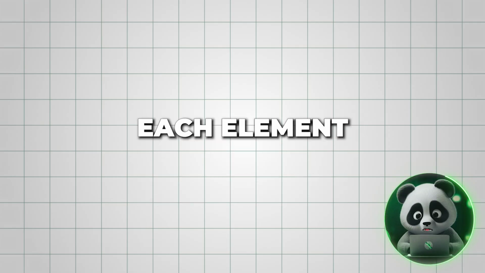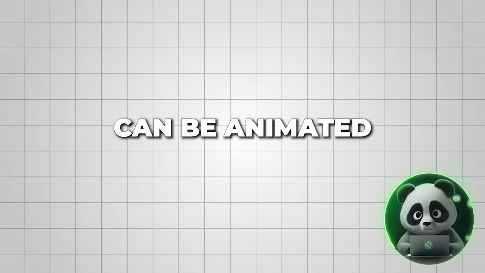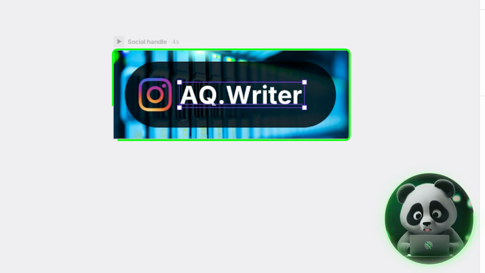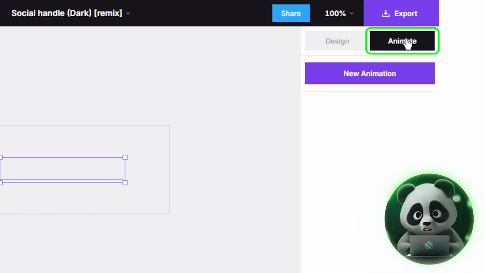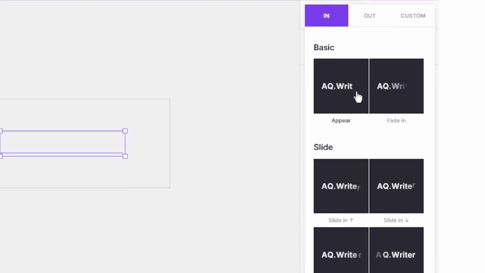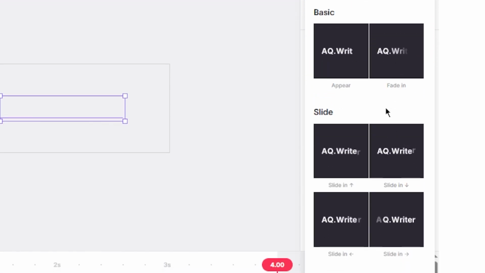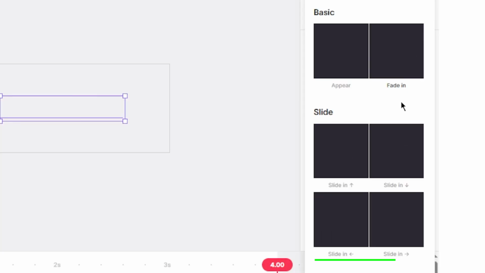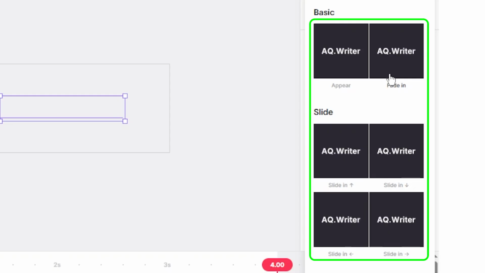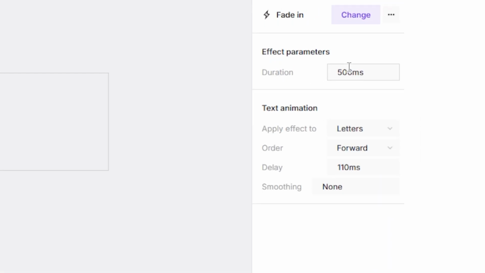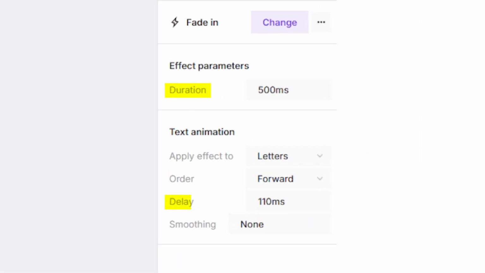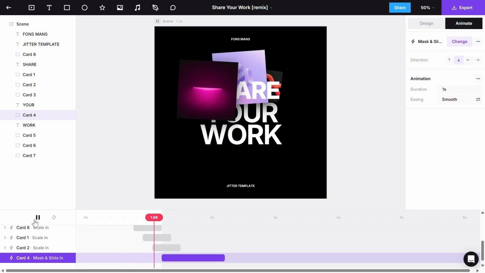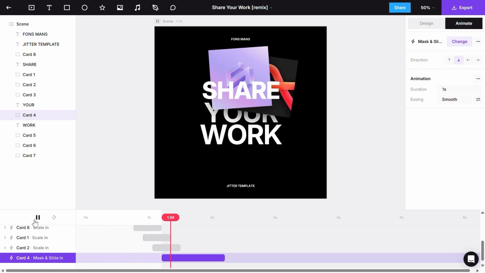Now for the real magic. Animation. Each element you add or edit can be animated individually. You click on the element, go to the Animate tab, and hit New Animation. This opens up a clean, timeline-style animation panel where you can pick effects like fade in, slide in, scale, or masking. These animations are pre-built but still customizable. You can adjust timing, delay, and even stack multiple animations for more complex results.